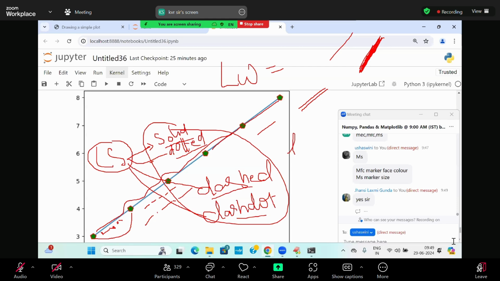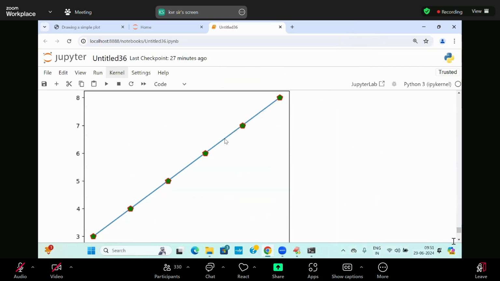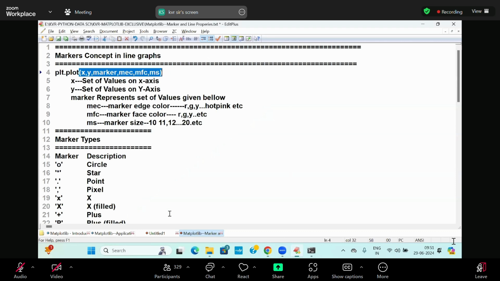Next is line color. By default, this line color is blue. I can set my own color. What are the line properties? There are 3. What is number 1? LS, line style. Next, LW, line width. Next, LC, line color.